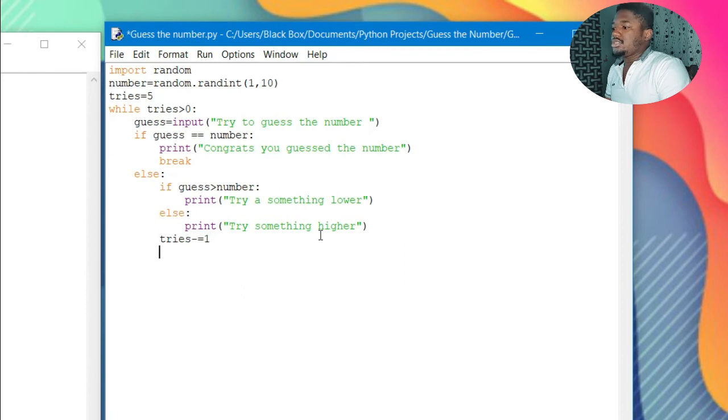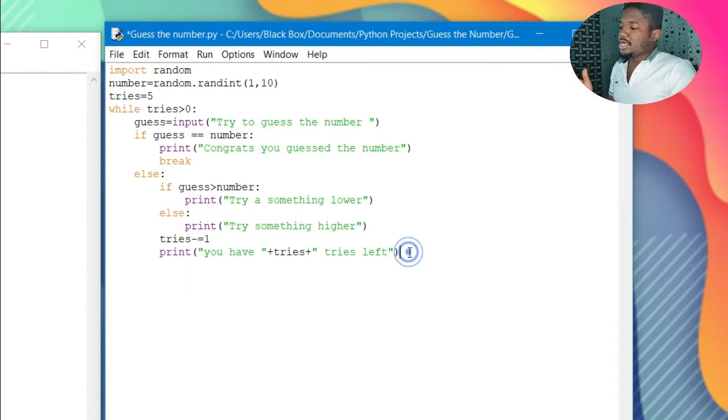And now we're gonna need to let the player know how many tries he or she has left. So we're gonna say print, you have, we're gonna come out, hit a plus sign to add in that variable. You have tries plus... it'll make sense when we actually run the code.